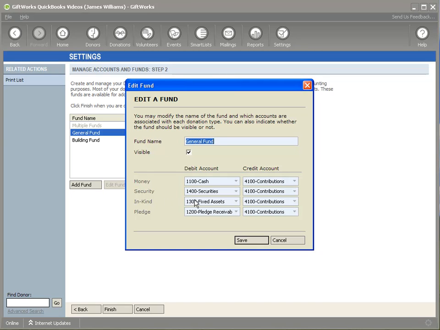So depending on the payment type you pick and the fund, it will then determine the debit and the credit account that post to QuickBooks. Notice how for each line item here, there is a debit and a credit account.